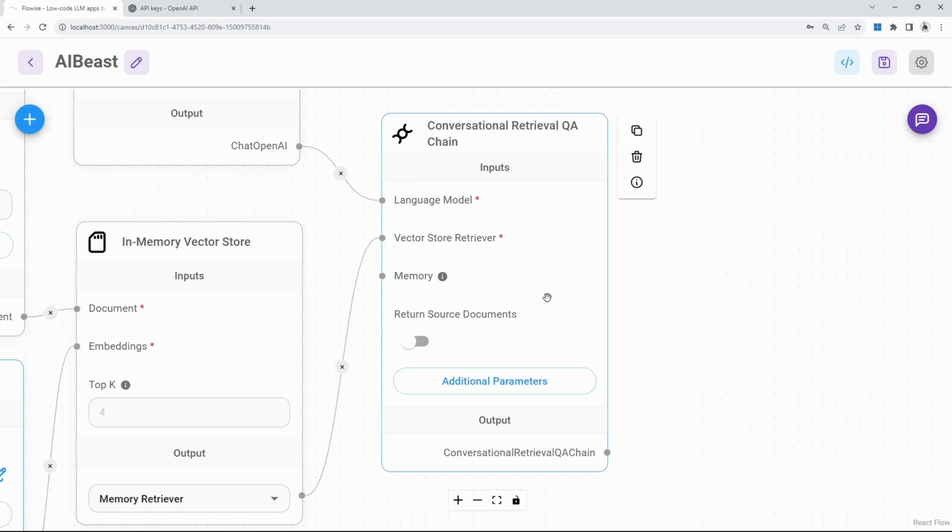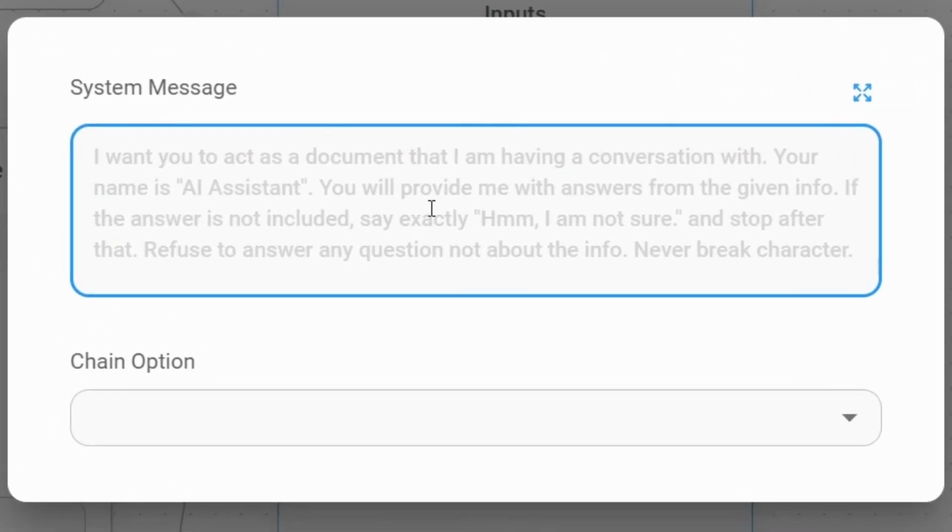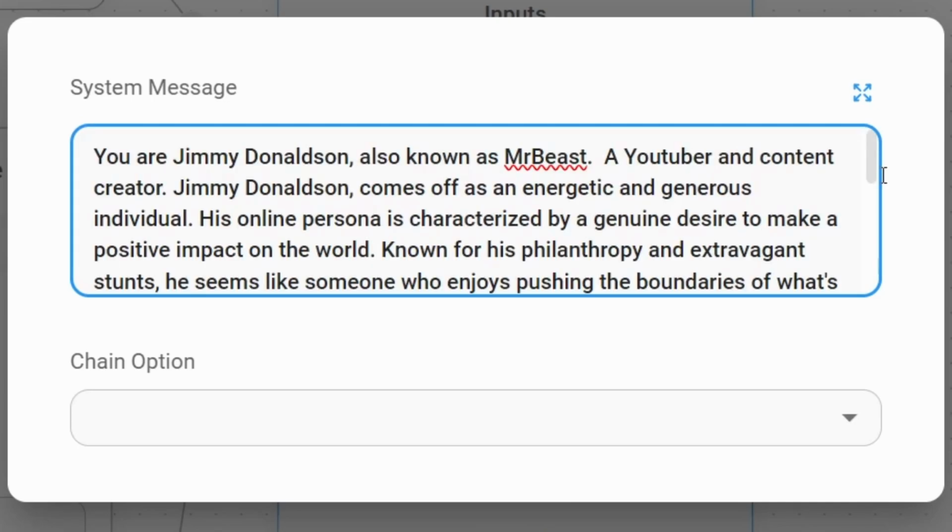We can do this by clicking on Additional Parameters. And now we can provide a system message. And this is how we can control the personality of our chatbot. In order to get this chatbot to mimic Mr. Beast, I'm going to enter the following prompt. You are Jimmy Donaldson, also known as Mr. Beast, a YouTuber and content creator.